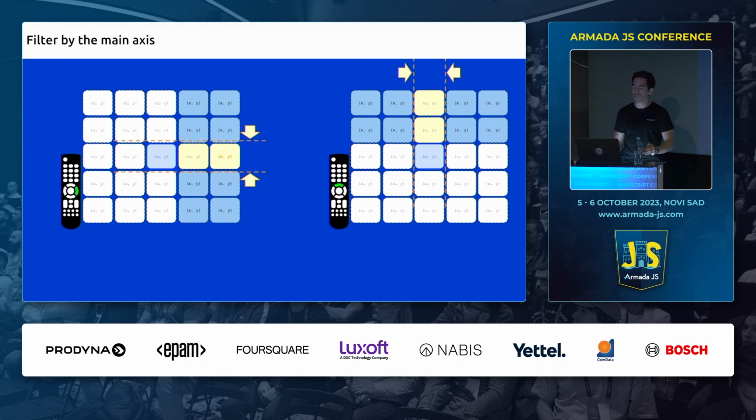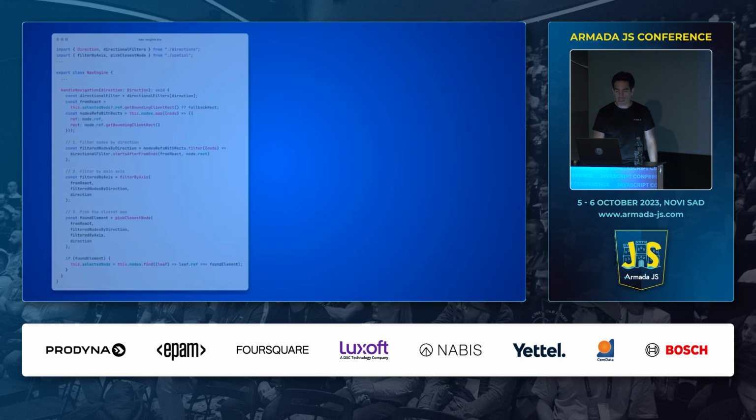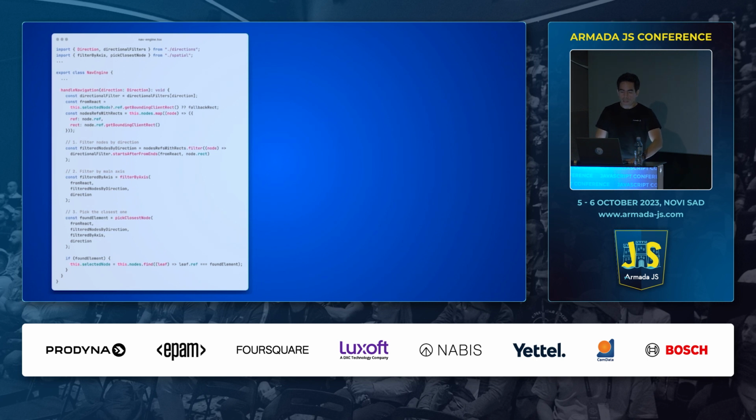From those, then you choose by the main axis. So if you are going to the right, it's those nodes between the margin top and the margin bottom. And if you're going up, it's the ones between the left and the right. And finally, you just pick the closest one. So how does this look in code?